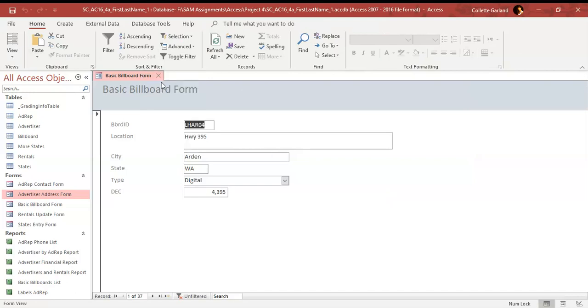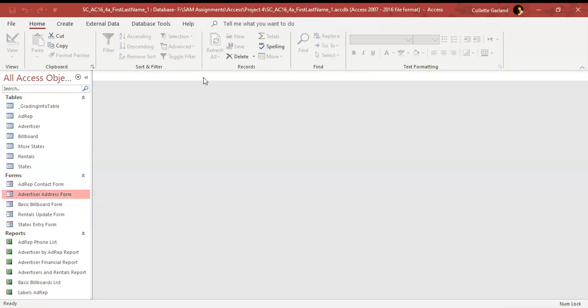Alright, so I'm going to save it and close it. Alright, that is the last step. So make sure when you save it, you have _2, your first and last name _2, so that you can submit it to Sam for grading.